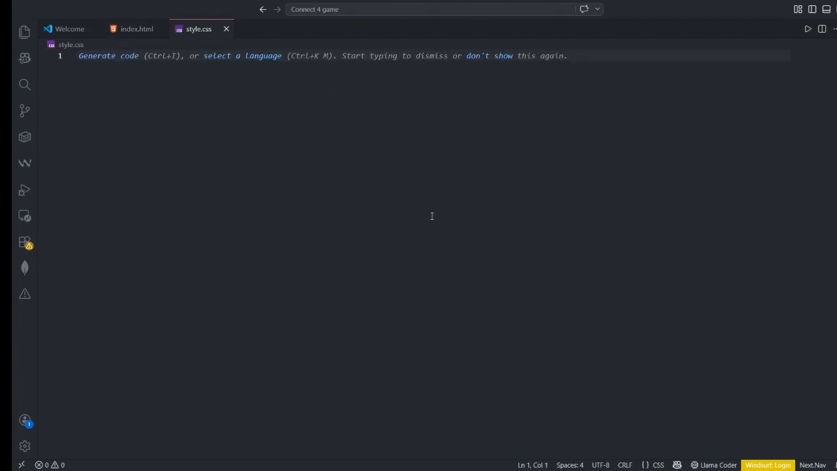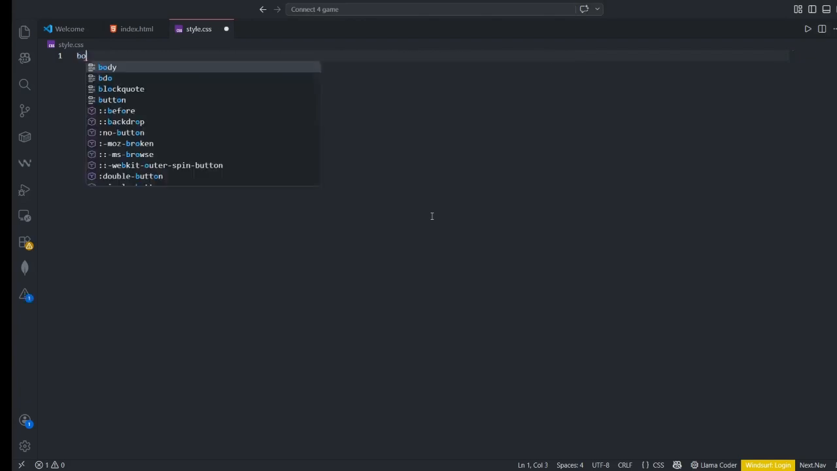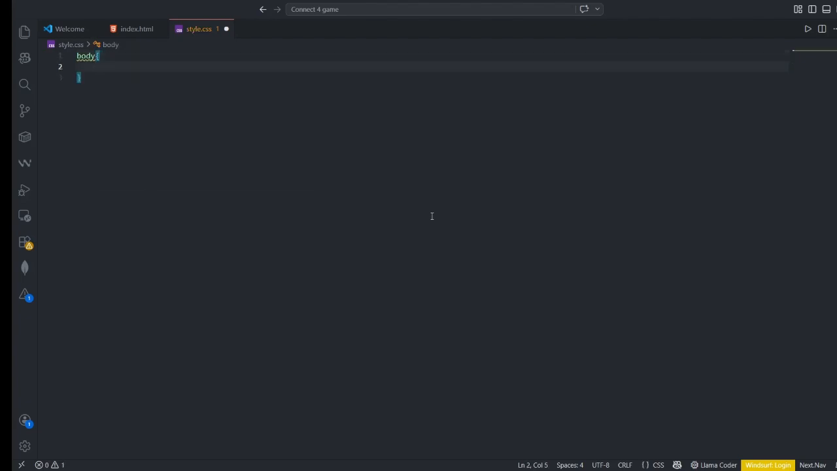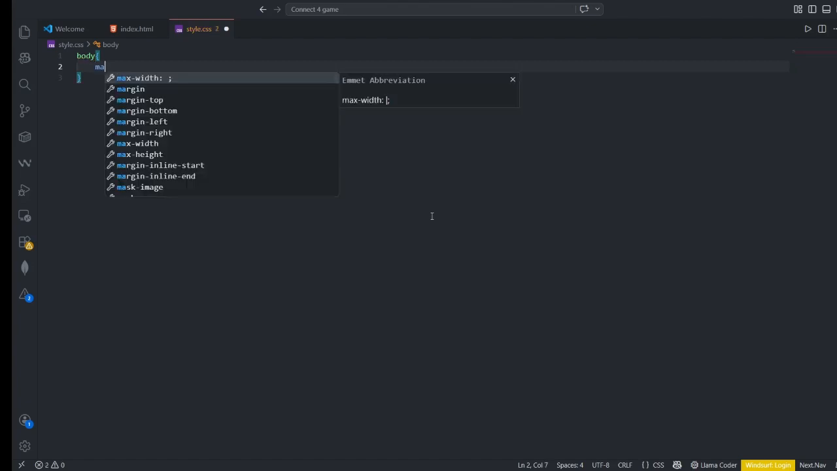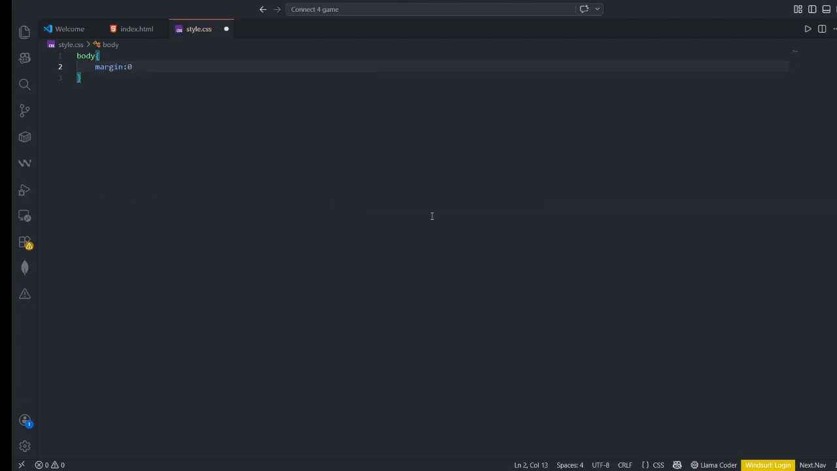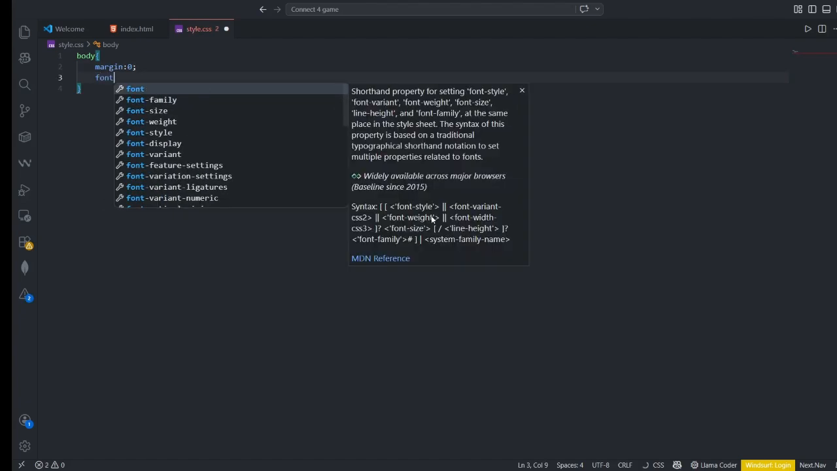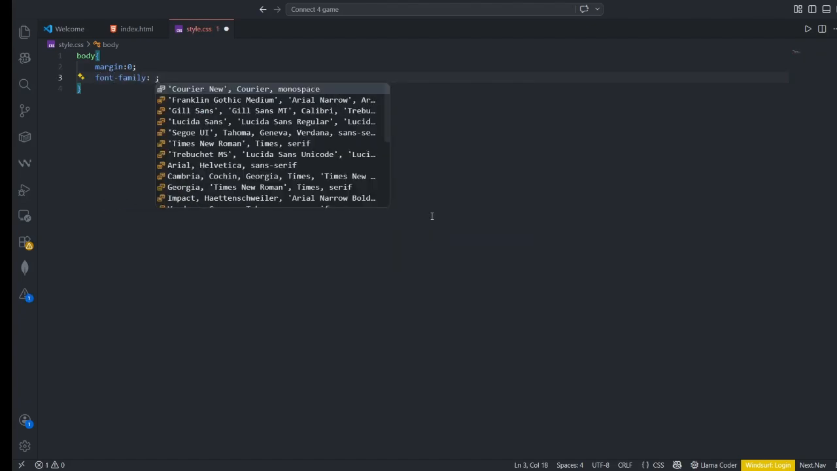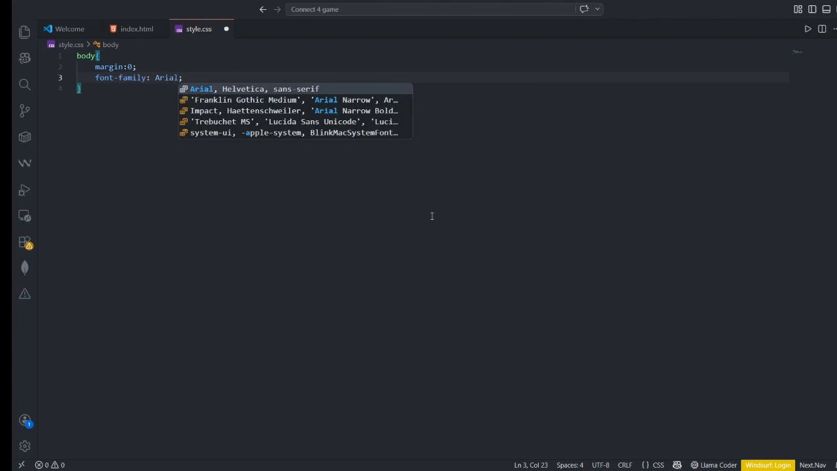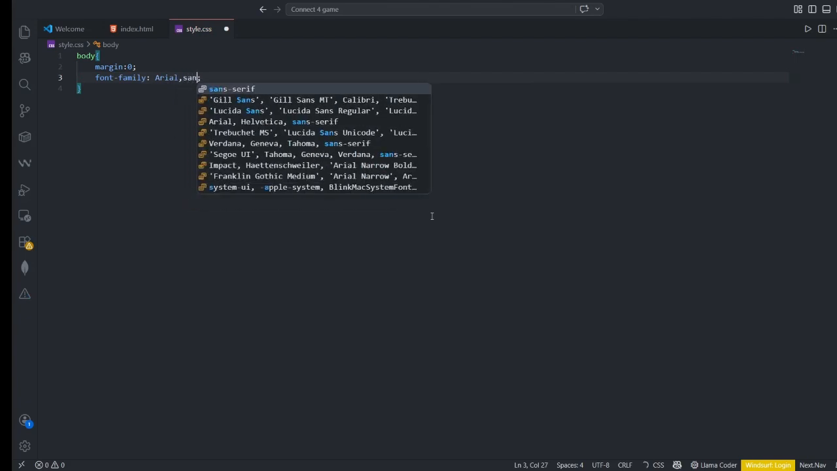Okay, now let me start with the style.css, which gives the theme for our page. So now I'm starting with the body container. I'm centering everything using the flexbox and giving the background color to my whole page, giving the margin equal to 0, and taking the font family I preferred.